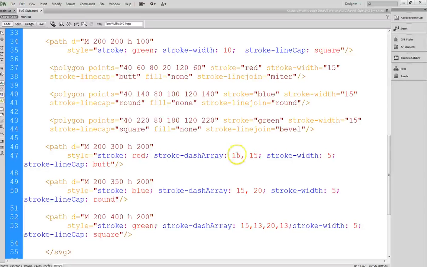So this says have a line 15 pixels long and then a space 15 pixels long. The next one says a line 15 pixels long and a space 20 pixels long. The next one's a lot more complicated. We have a line of 15, a space of 13, then a line of 20, then a space of 13.